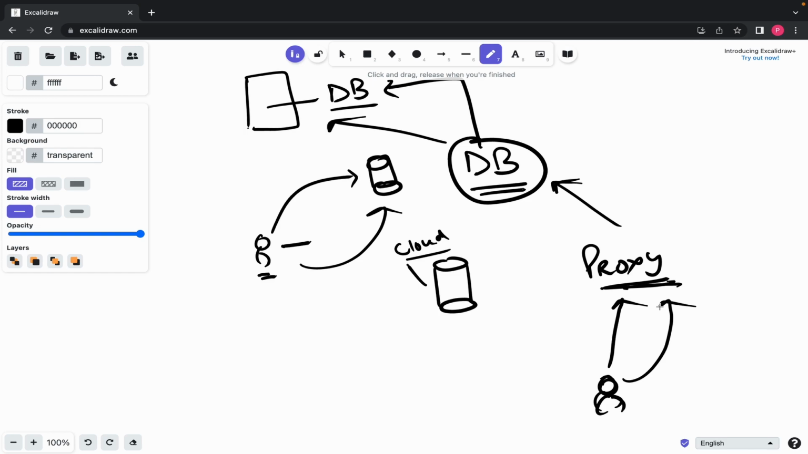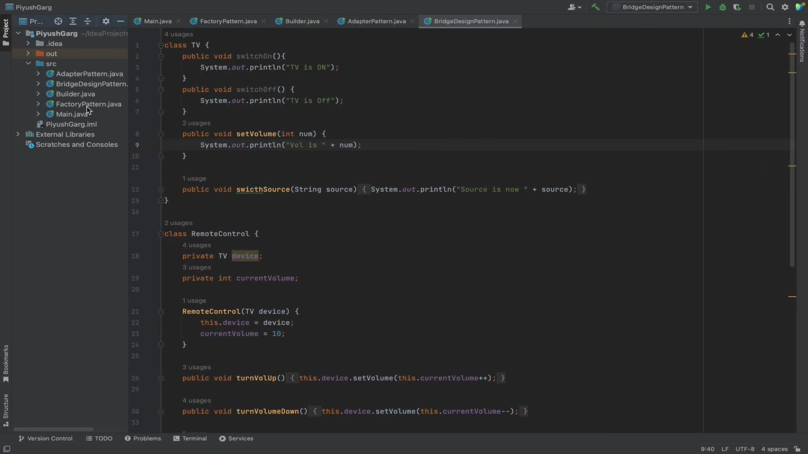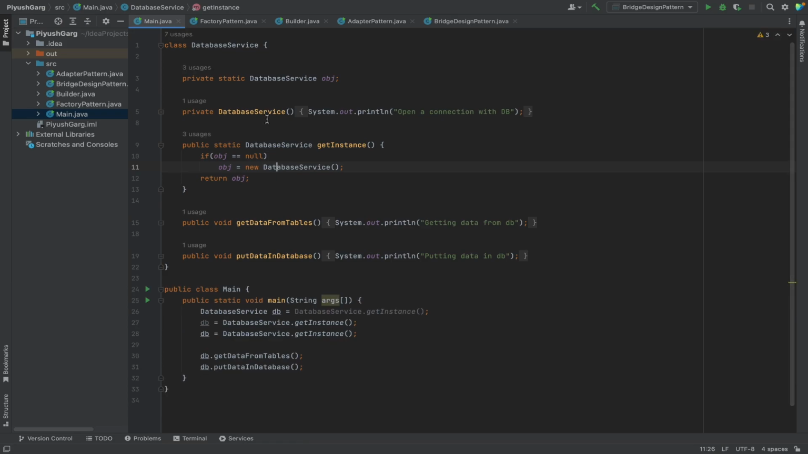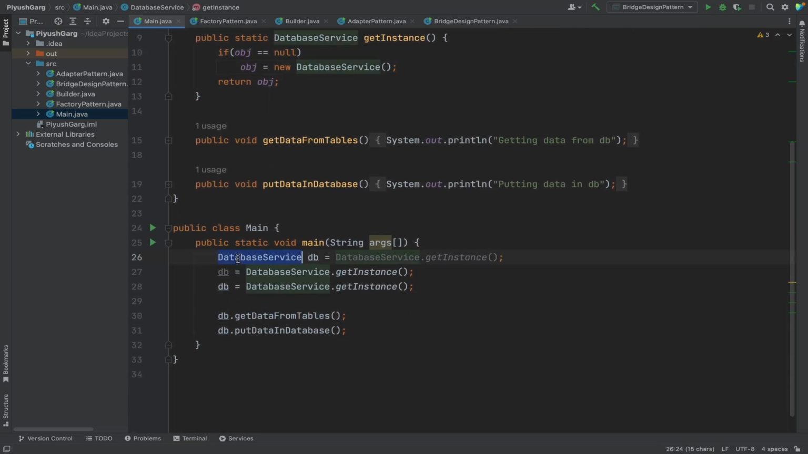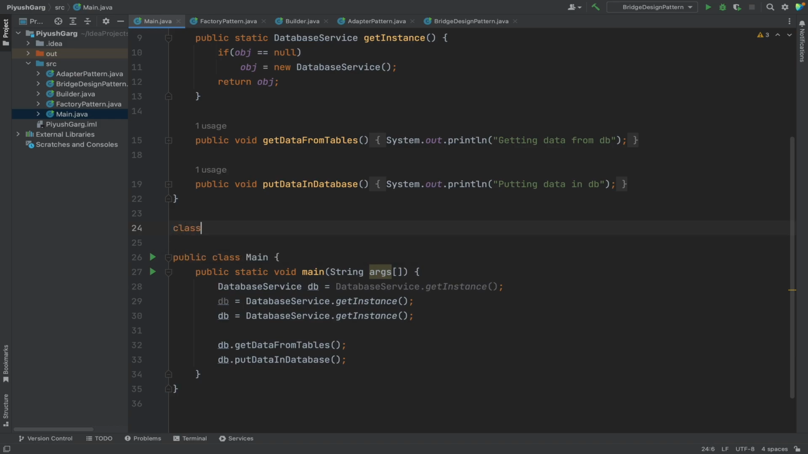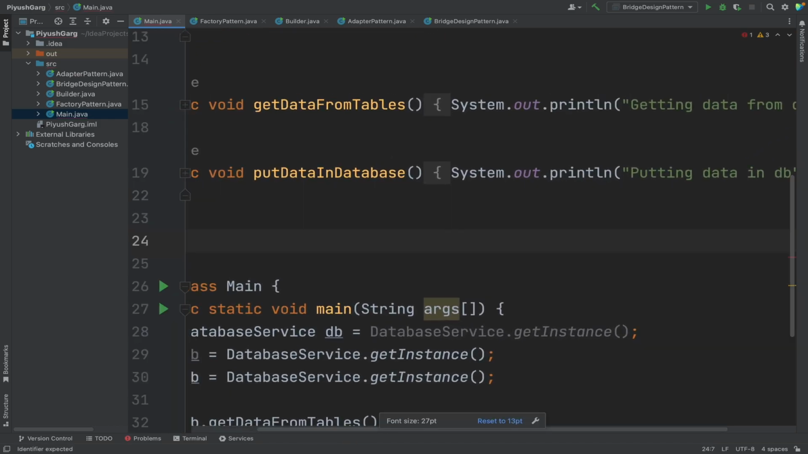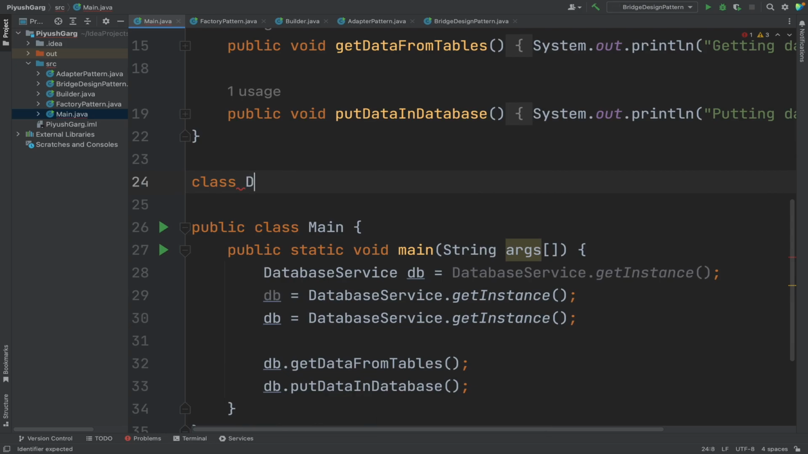Okay, let's see that in action, and this is really easy. If I go to my singleton pattern, in the main we made a singleton pattern, right? You can clearly see that we were giving the database service direct access to the user in the main. So what I can do is make a class, and let me zoom in a little bit, and name this class DatabaseProxyLayer. This is a proxy layer.